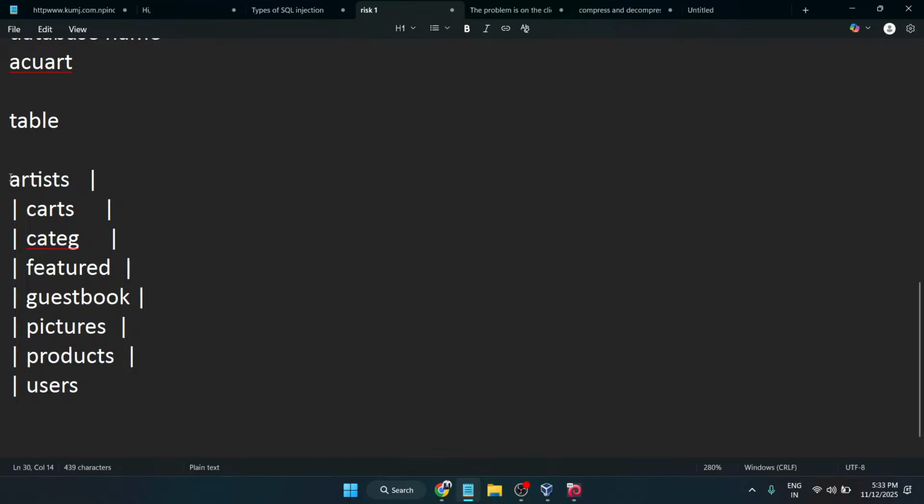Okay, now we have so many, but which one do you think, guys, is most important? Artists, cards, these are all the tables. Which one do you think will be beneficial for us for finding the further data? Okay, tell me in the chat.